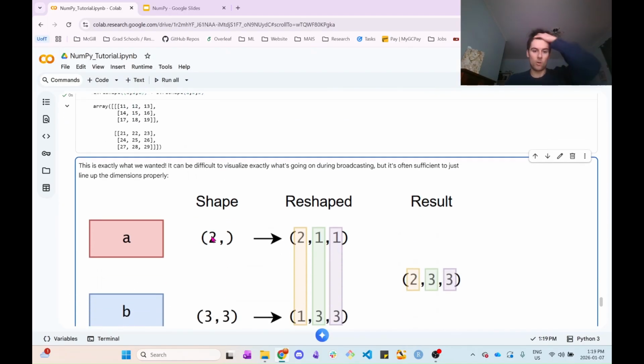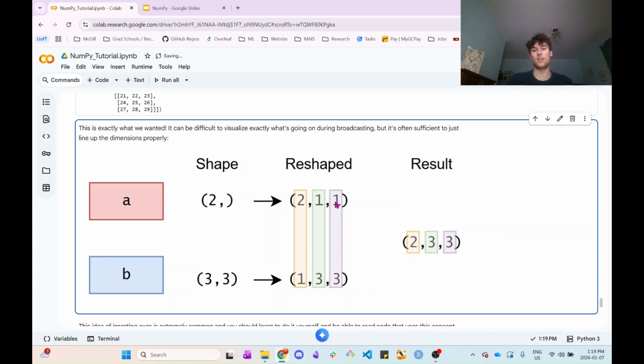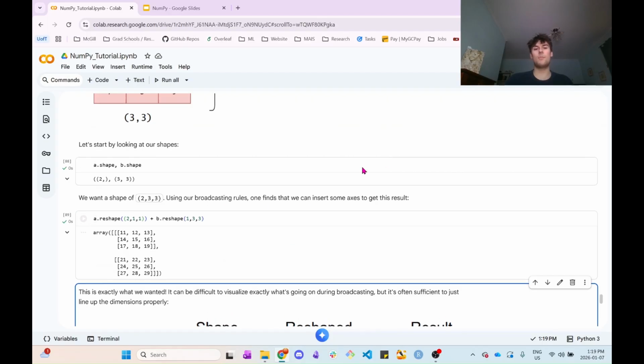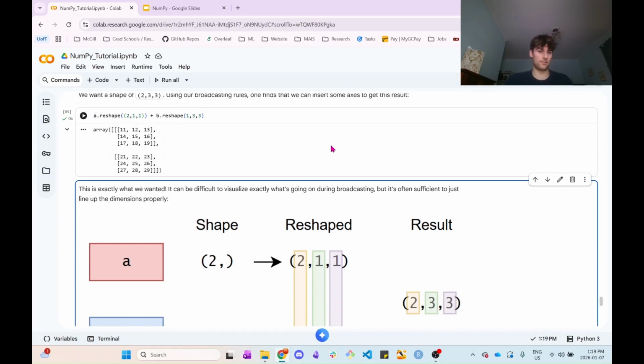But why did that work? Let's look at this diagram. So we took A and we reshaped it to this shape, and B and reshaped it to that shape. And then, as I was saying, we check the pairs. Okay, we're going to stretch B twice along this dimension. We're going to stretch A twice along this dimension, three times along this dimension and three times along this one. And we get our desired shape. And it turns out that the desired shape also has our desired numbers inside of it.